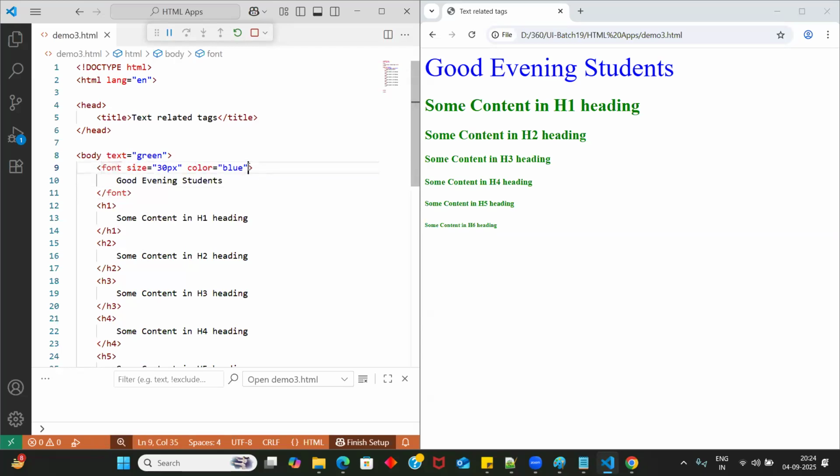Other than this, there's one more, guys, that is face. Yeah, we generally call it face. A face is nothing but the font names. I hope you've come across some font names: Times New Roman, Calibri, Verdana, Cooper, right? Any font names, you can give. Let me give you something, Cooper. Okay, guys, you can see it's a Cooper style.